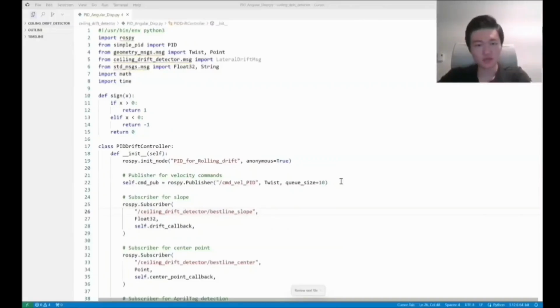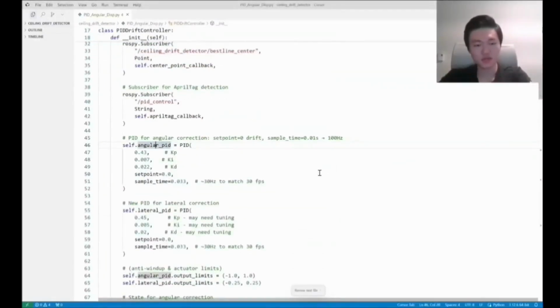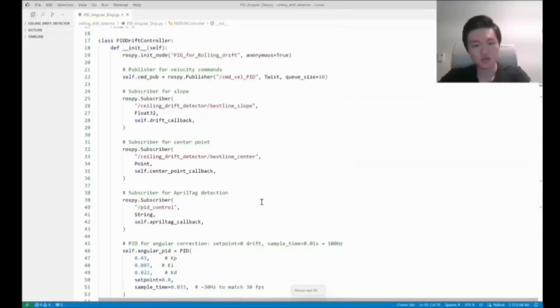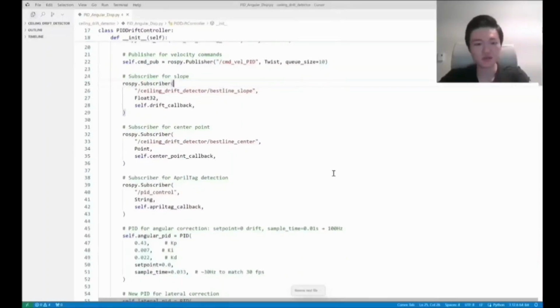For the PID controller, you can see we use two PID controllers to control the wheelchair. One is the angular PID and the other one is the lateral PID. We subscribe to these two topics. One is the slope of the current baseline. The other is the center coordinates of the current baseline. These are two key values we pass to the PID controller to correct the wheelchair.